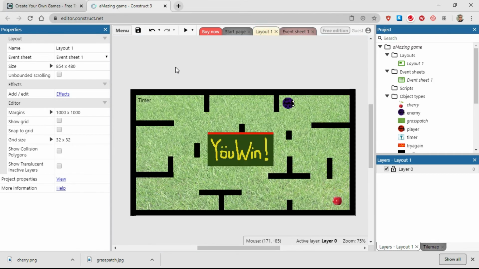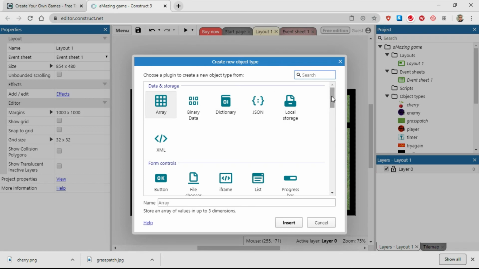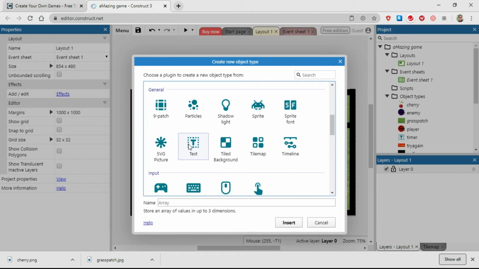Again, what you need to do is right click, insert new object. If you can still remember, we are going to use the text icon over here rather than the sprite. Click on text. Now you can put in a score. It doesn't matter if it's all upper caps or lower caps, as long as it is a single word. Click on insert.